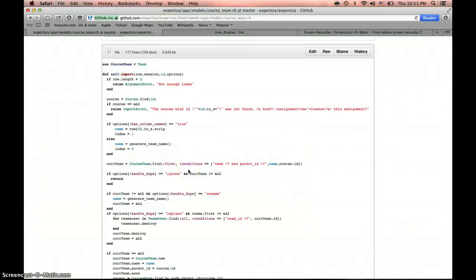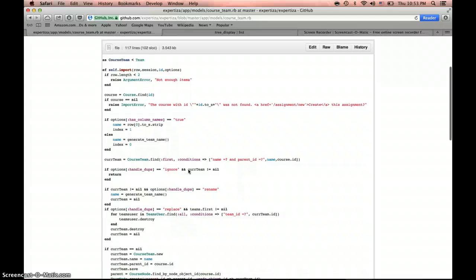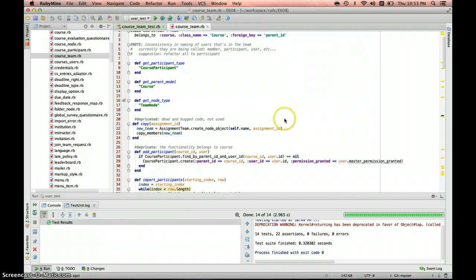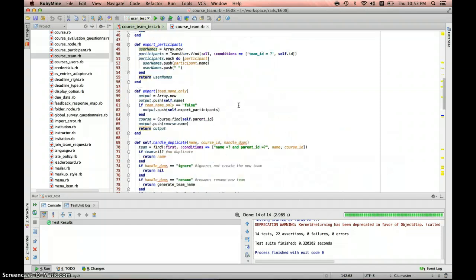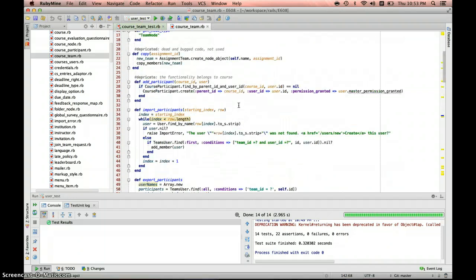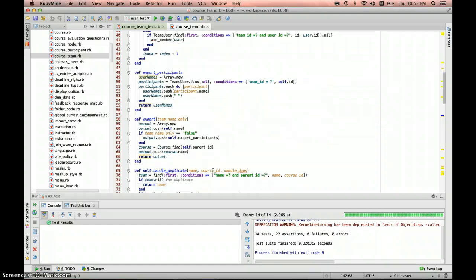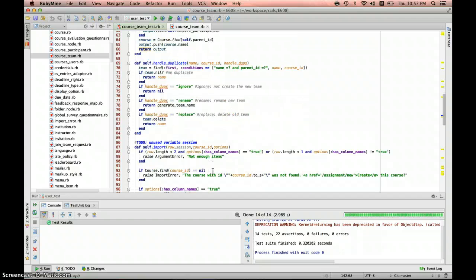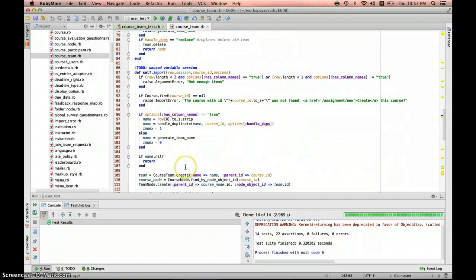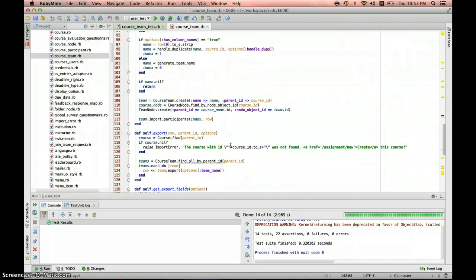Hello, this is Hal. I'm tasked to refactor the course team class. As we can see here, the old import function was very long and it does a lot of different things. So we refactored the import function into a couple of different functions like import participants and handle duplicate. So now this is the newly modified import function. We also improved some of the control logic in here.